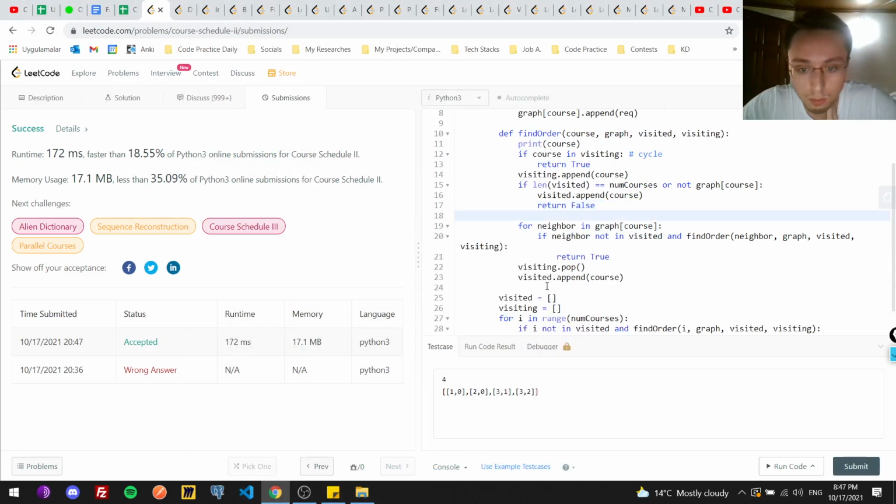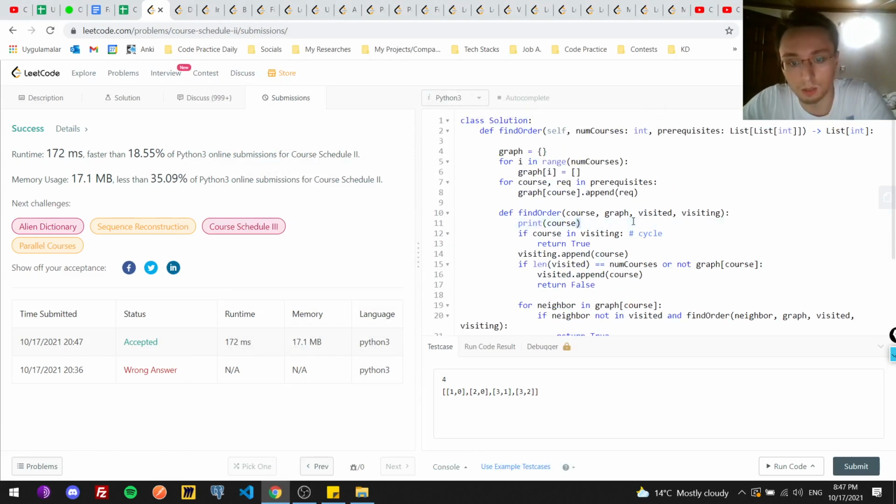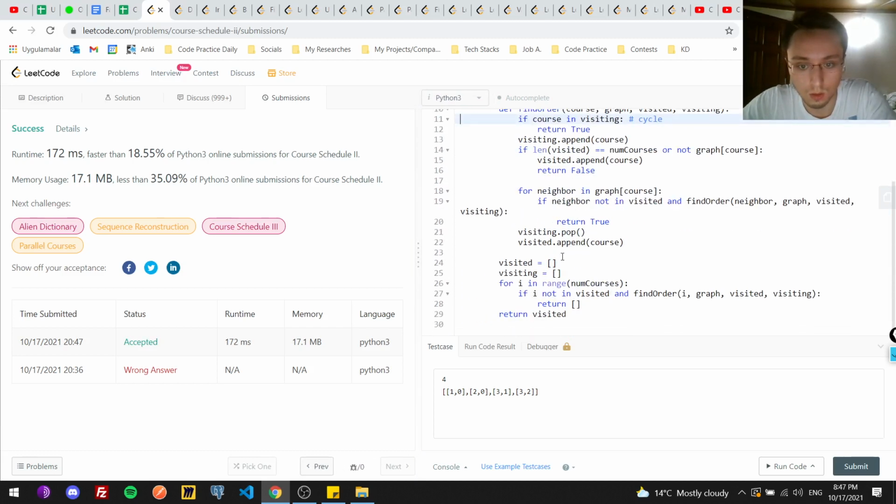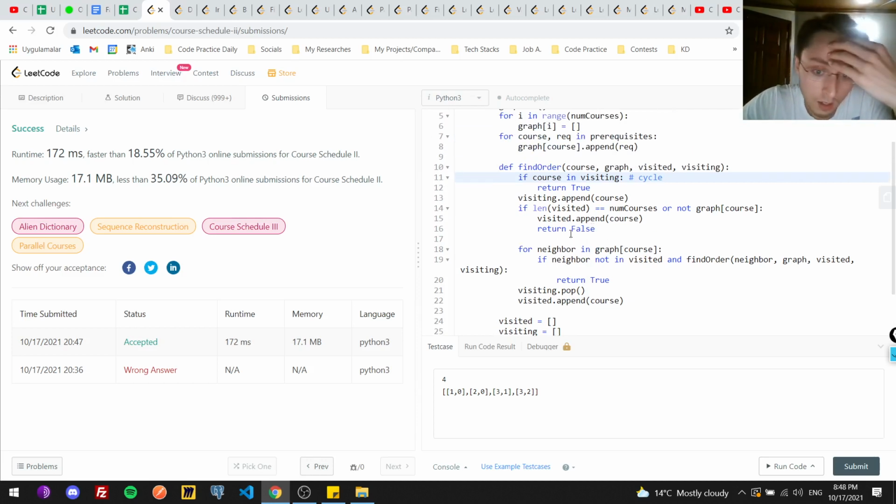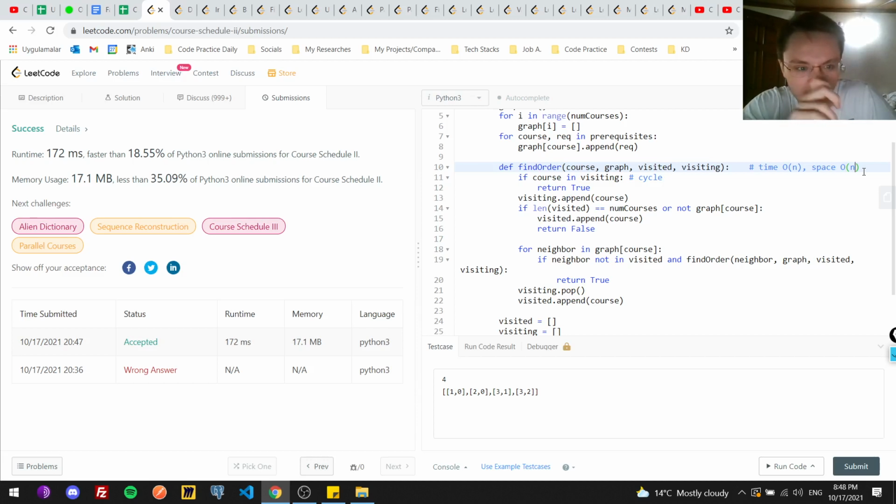So, what's the complexity here? I'm gonna clear this out. What's the complexity here? The space complexity is, of course, O(n), and time is O(n), because I'm holding all the path there. This is the number of courses, actually courses and prerequisites. Yeah, I'm holding them like that.